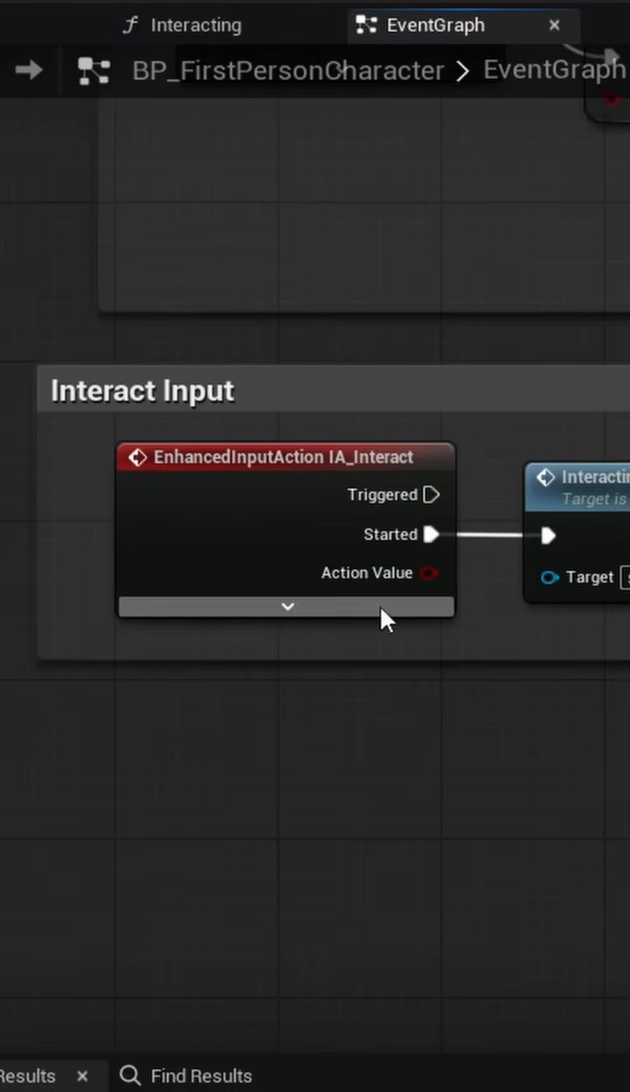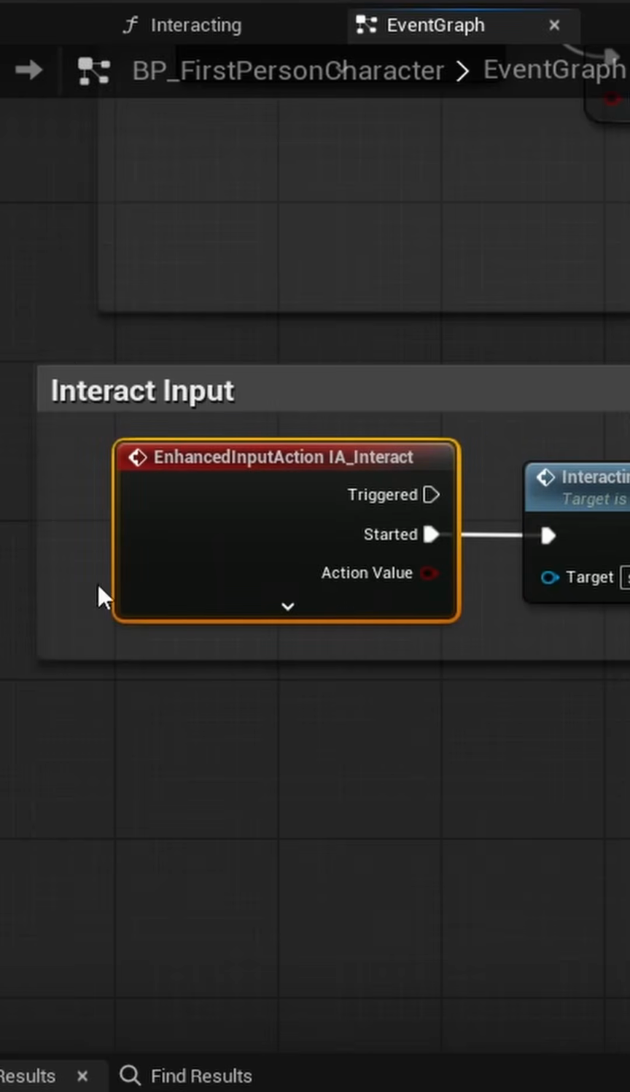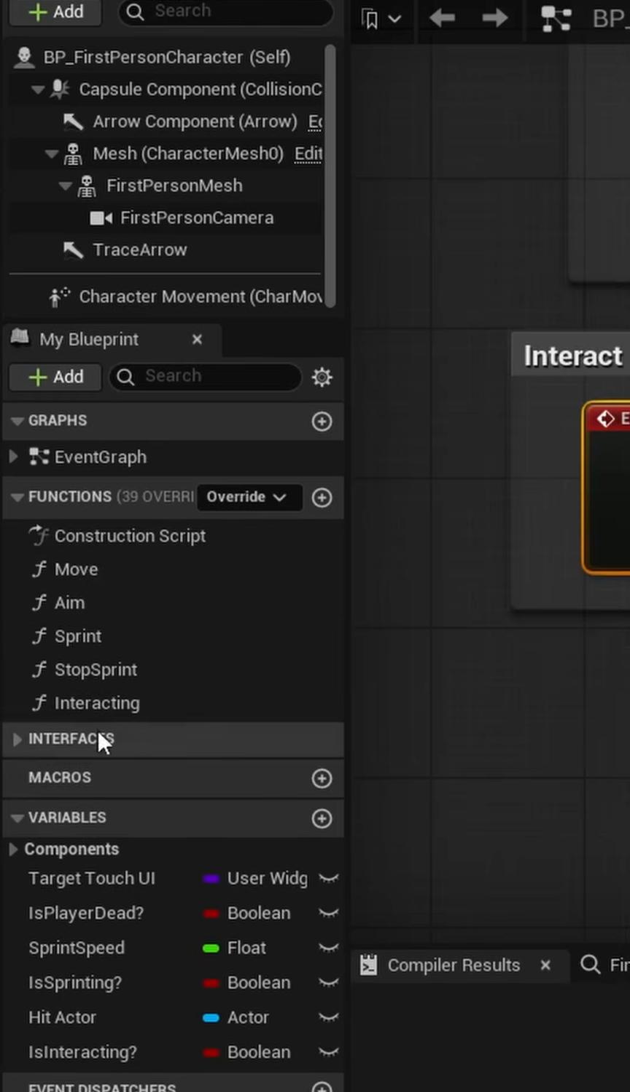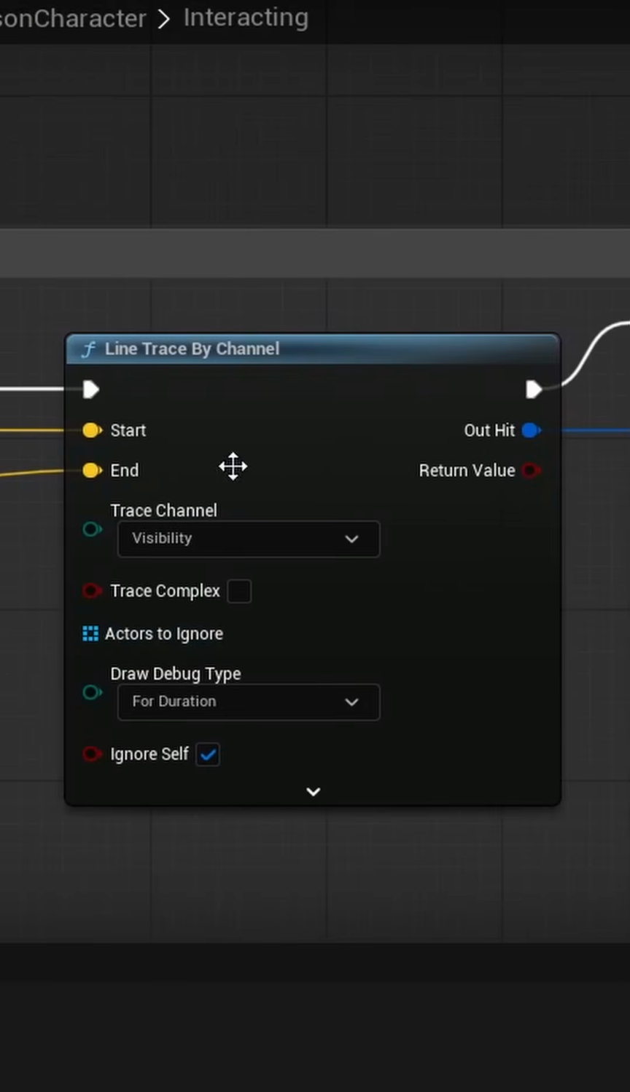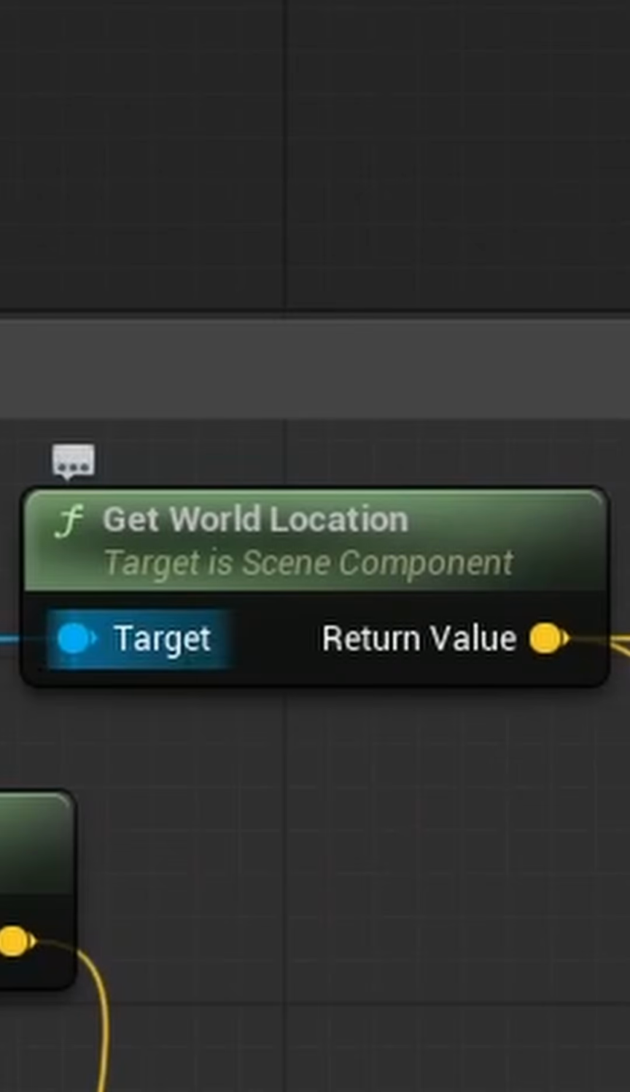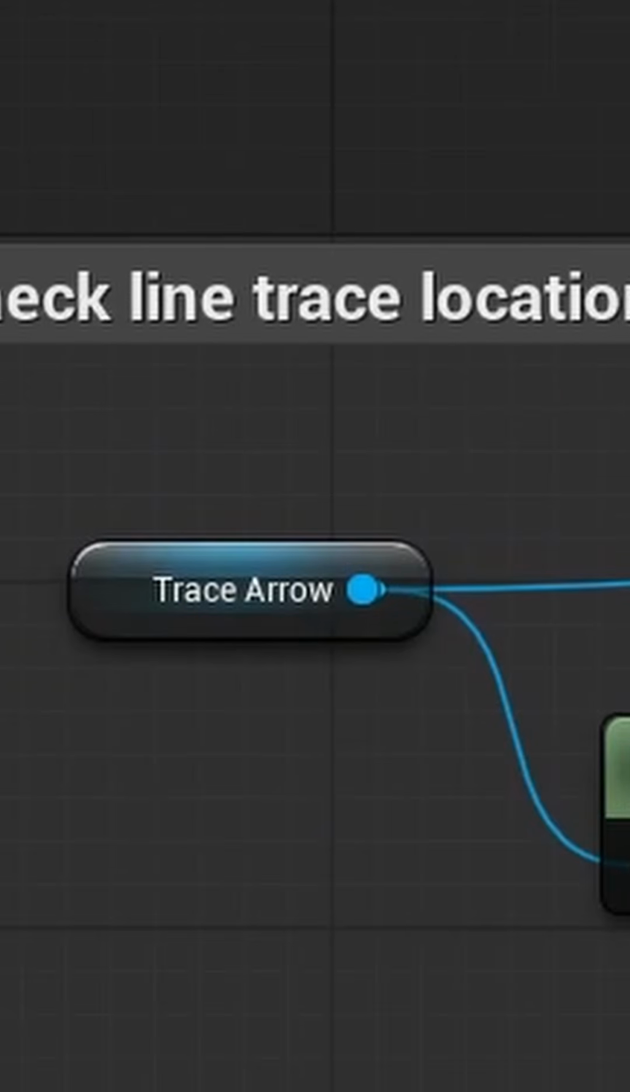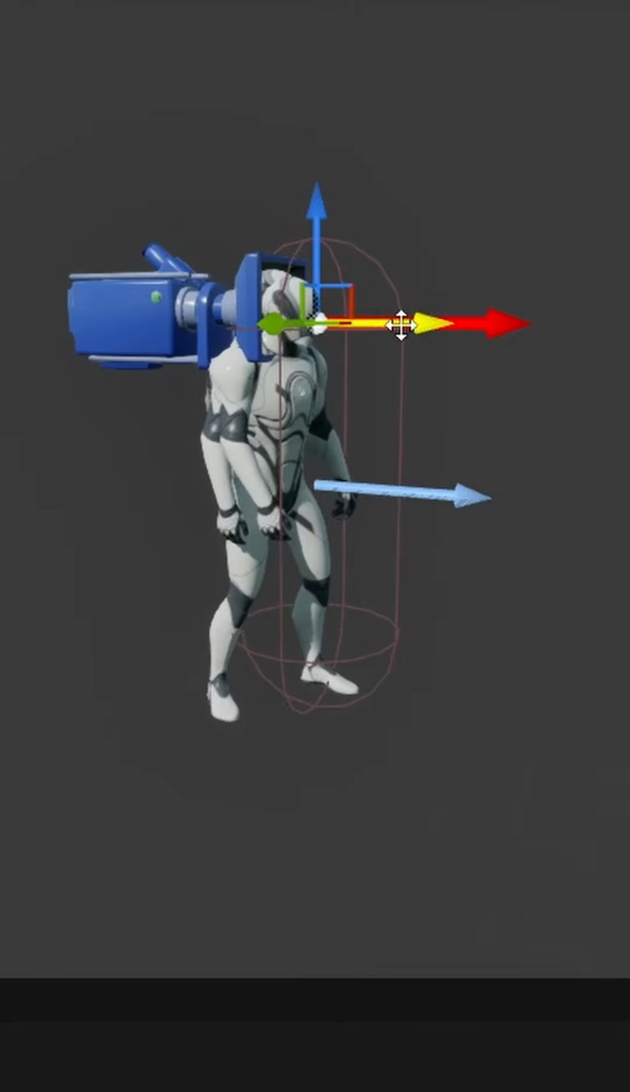Then you want to open up the character blueprint. Then in the character blueprint, you want to bring in the input action interact event. Create a new function called interacting. Bring in a line trace by channel. Set the start to be the world location. World location's target will be your character. I've added an arrow for convenience.